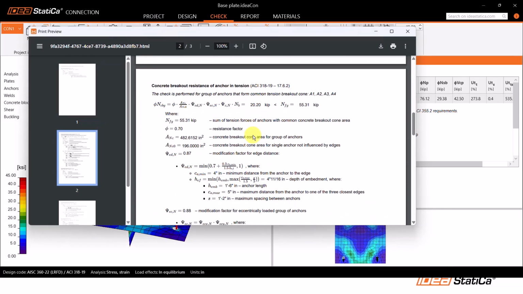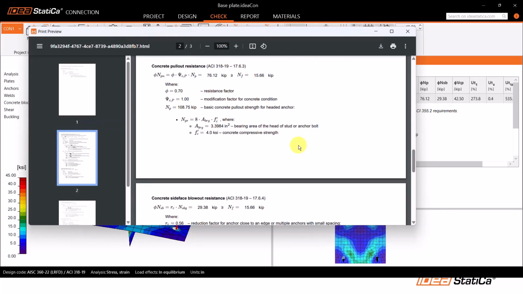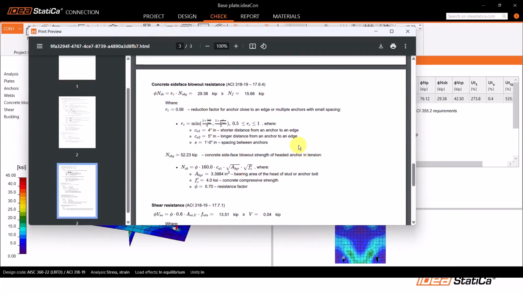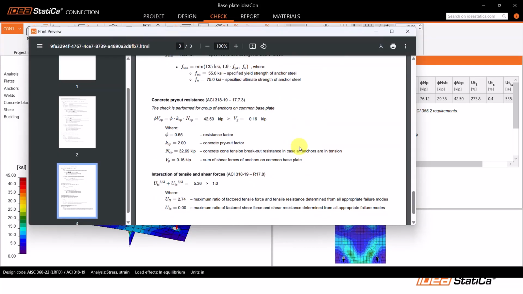However, if we scroll down here, we can see that the concrete breakout resistance check for the anchor in tension is failing for the group of anchors, right? So you will see the sum of tension forces of anchors with common concrete breakout cone area, and this is the one that is failing. So we scroll down and we can look at the different ACI formulas, right?